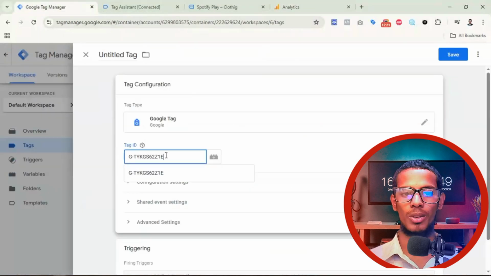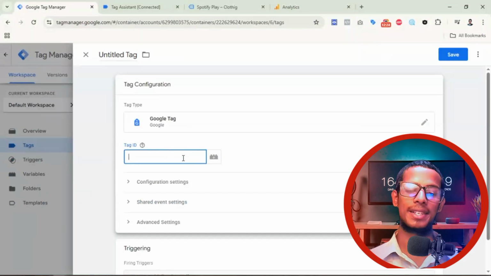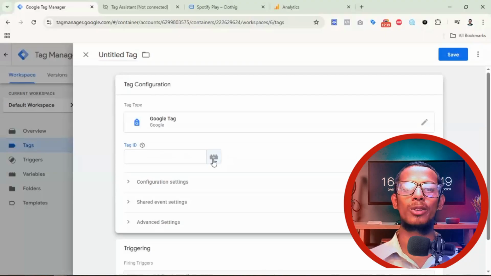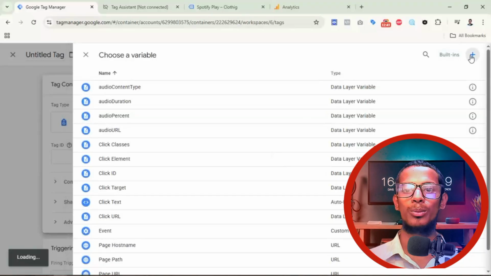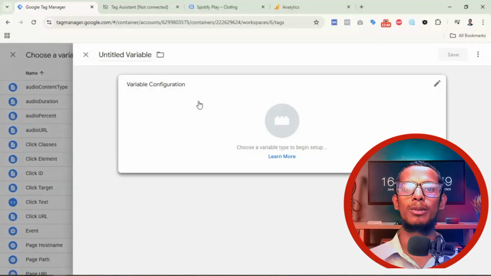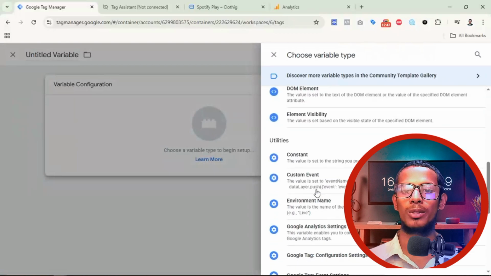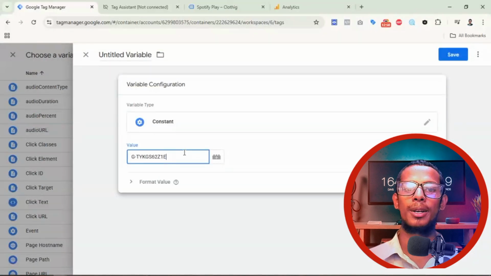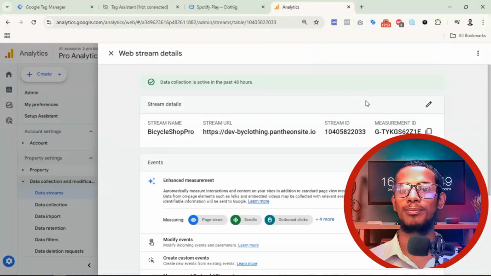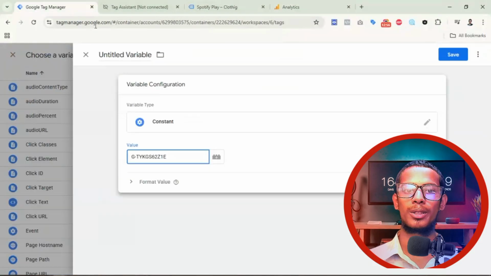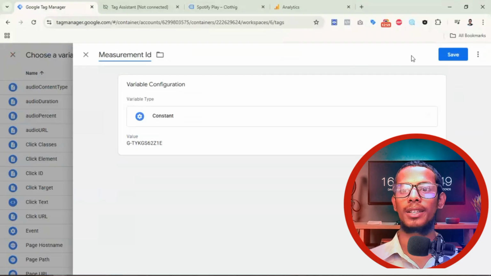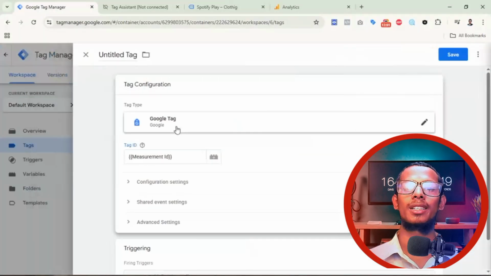But I don't use this one here, because I need this measurement ID for every event I send. That's why I will create a variable so that I can use this measurement ID in every event. So click on the box and click on the new button in variable configurations, and scroll down. You can find the constant variable, and this is your measurement ID. Write down your variable name and click on save. Okay, and you can see the measurement ID.